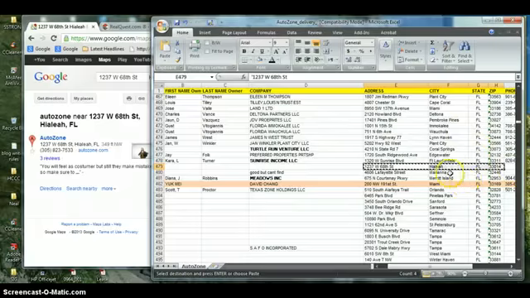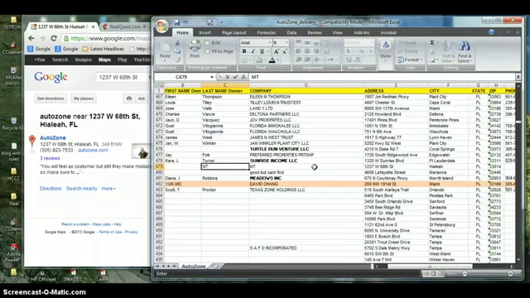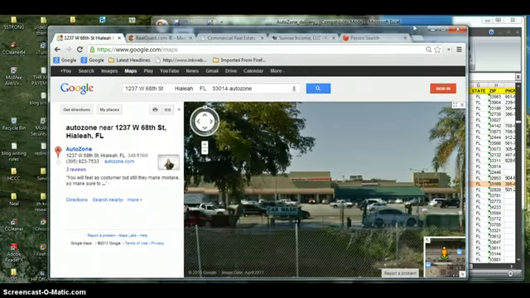So I would literally go right here and type in empty for multi-tenant. You can just do empty, right? So just skip it. You don't have to worry about the addresses. So that's pretty much how you search for ownership data and finding the phone number.